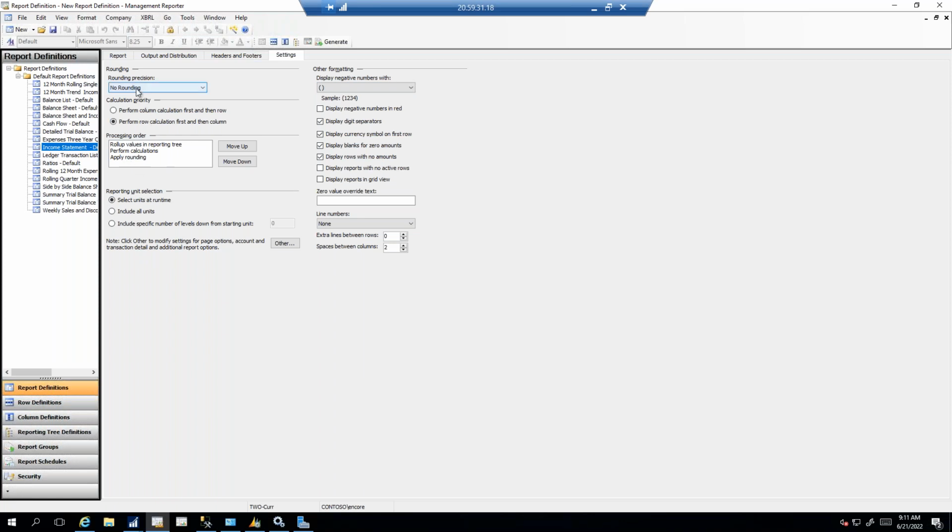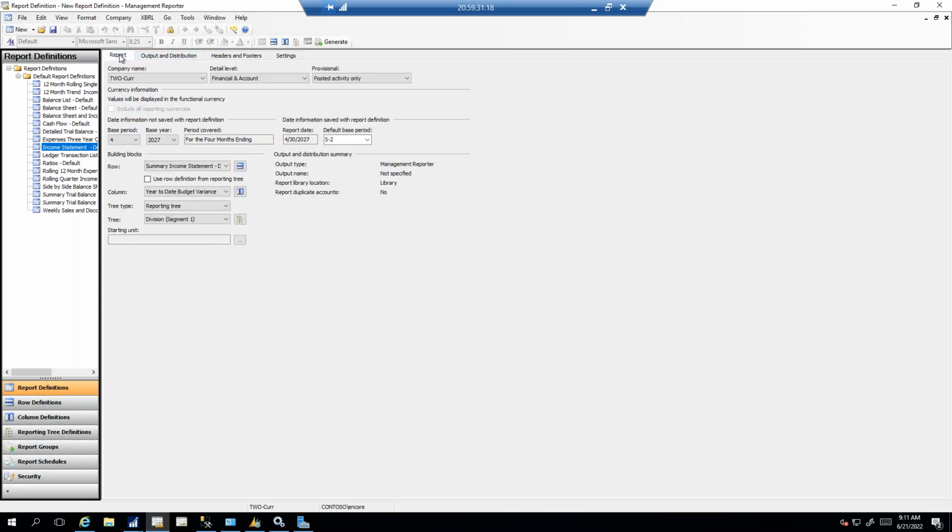So if you wish, this is the apply rounding. Rounding precision is no rounding. I can do whole, and it will automatically do one. I'm going to leave it with pennies to show you everything. Okay. So that's the report. That's how you set up a report catalog.